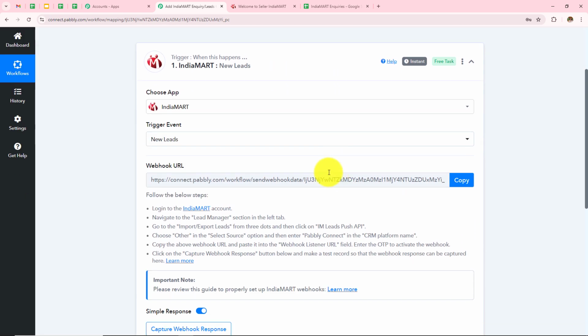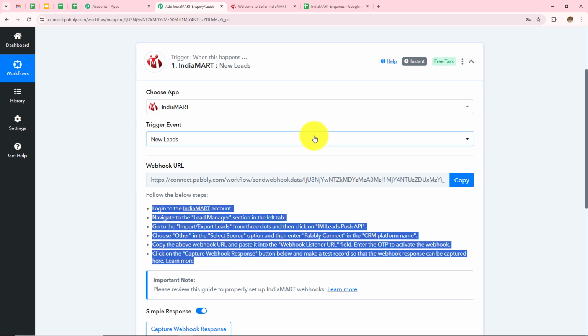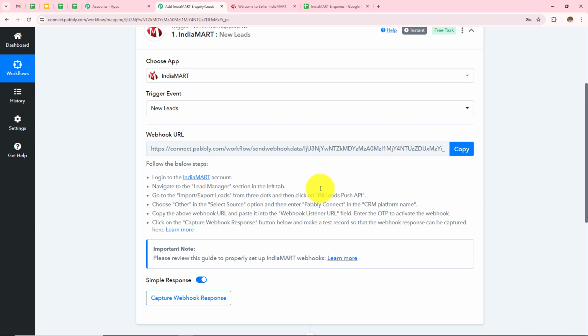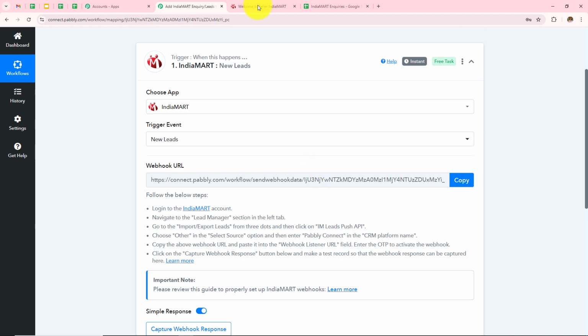Now I need to make connection between IndiaMART and Pabbly Connect, for which a webhook URL is provided to me. And this URL will act as a bridge to connect my IndiaMART with Pabbly Connect. So reading this help desk given below over here, I will make this connection. And to make this connection, let me take you to my IndiaMART account.